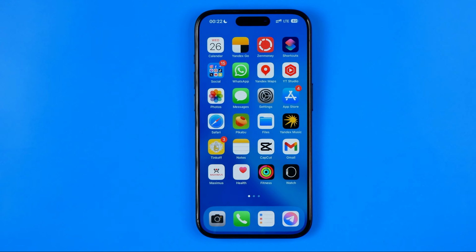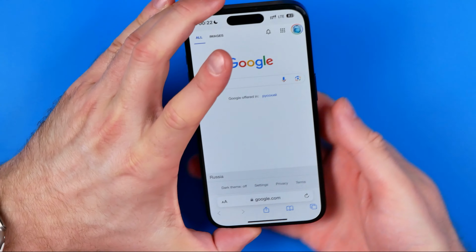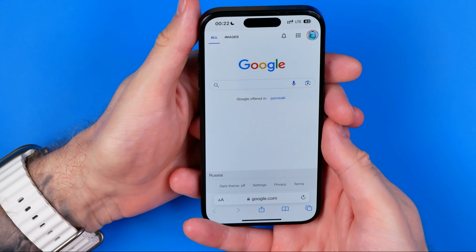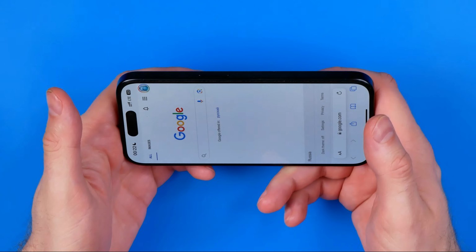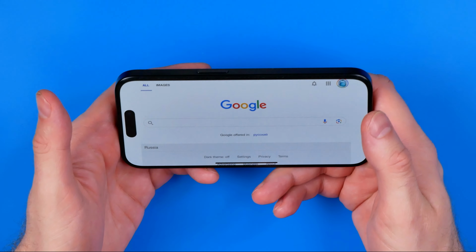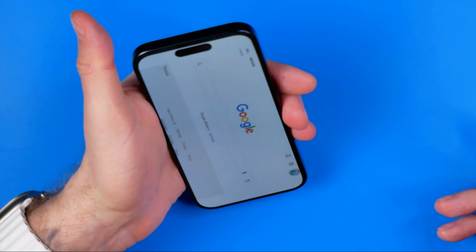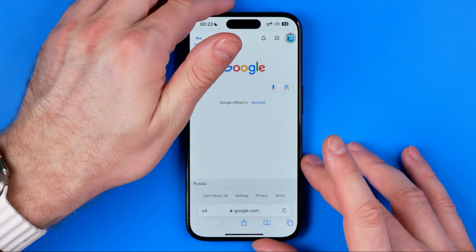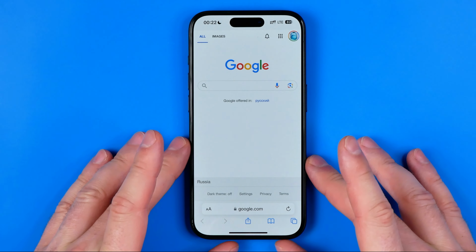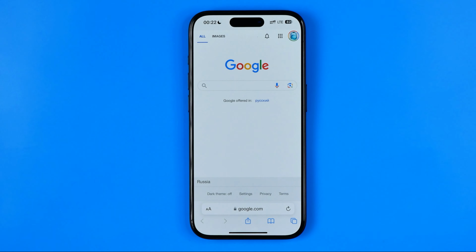I'm gonna open up Safari. As you can see, now it shows Safari web browser in a portrait orientation. However, now if we tilt our device, it will rotate in landscape orientation, and then if we tilt it back, it will rotate back to portrait orientation. That is how it works by default.